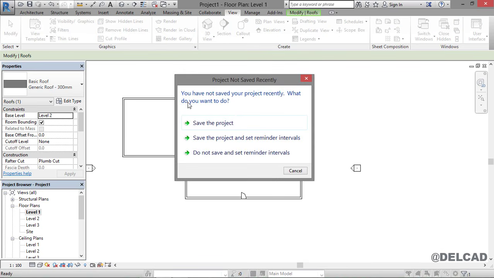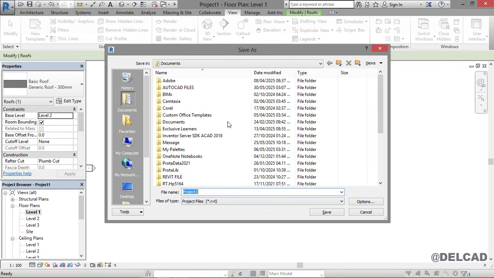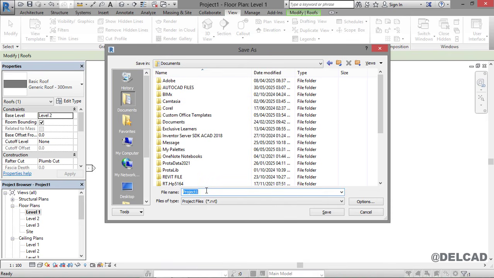Now this is a very good prompt in Autodesk Revit. We have been working on this project and we have not saved it, and this is prompting us to save the project so that we do not lose it in case of anything. So we're going to go ahead and save the project, choose a location where we want to save it, and then name it, let's say building project.